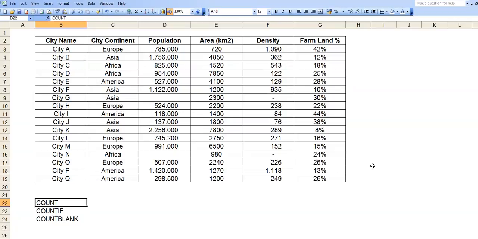Hello everyone. In this video I'm going to walk you through the three major count functions in Excel, which are COUNT, COUNTIF, and COUNTBLANK. So the first one would be the COUNT function.